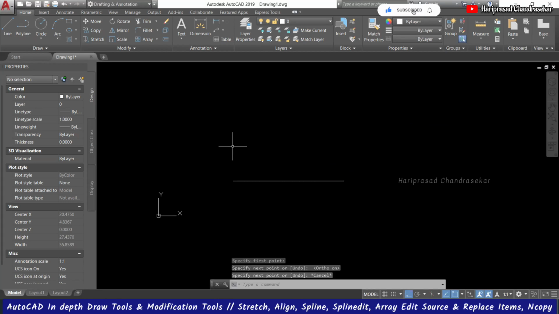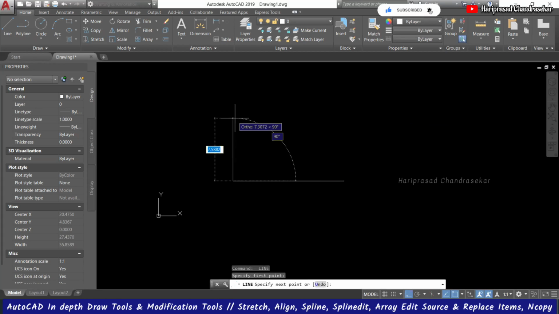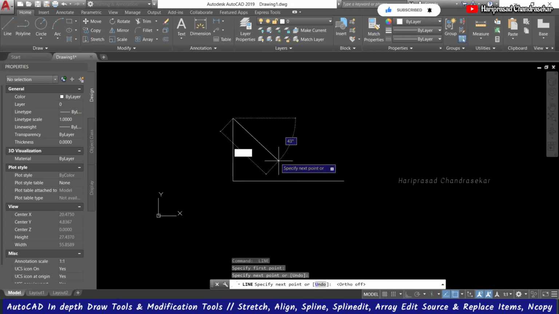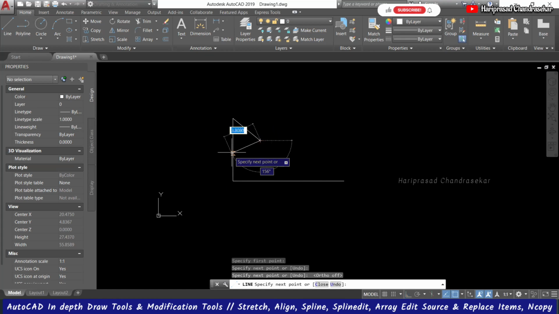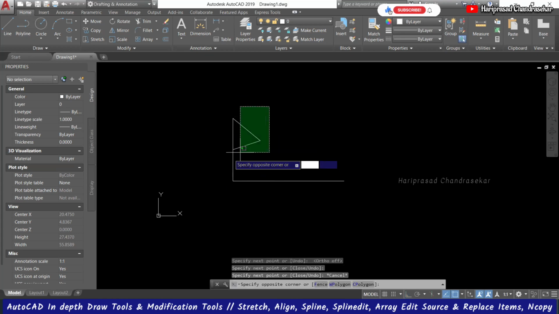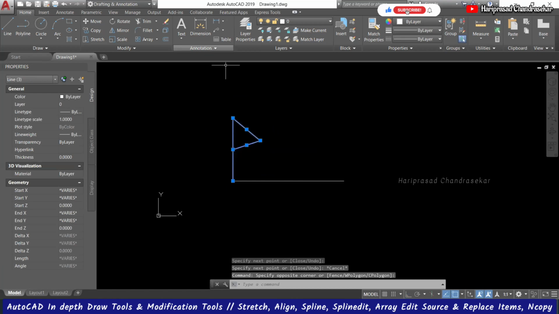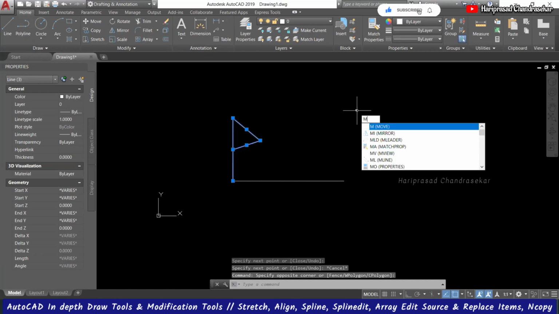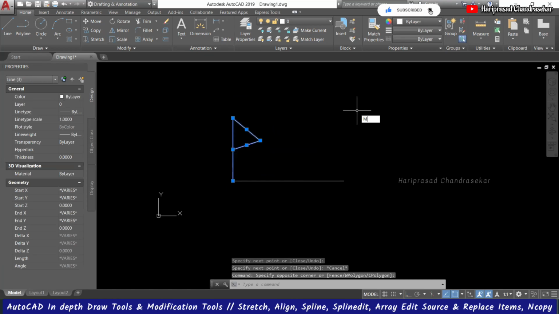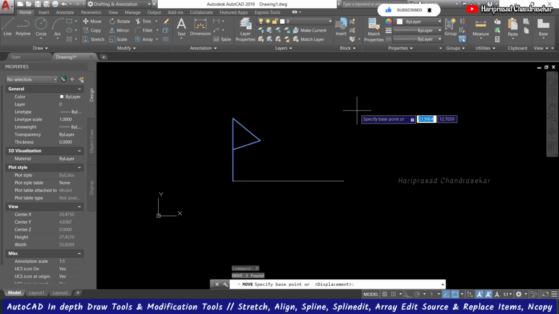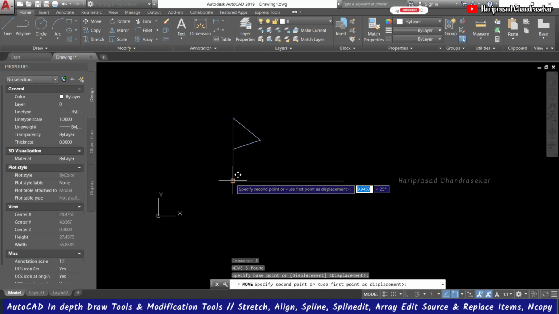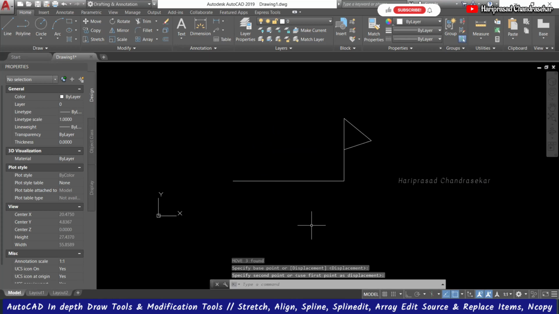So you can switch on the ortho mode and then like this. If you want to move this flag from here to here, how you can do it? M enter. The shortcut we have not discussed, now that's why M enter. Then you can click the first point and then the second point. So like this we can move it.